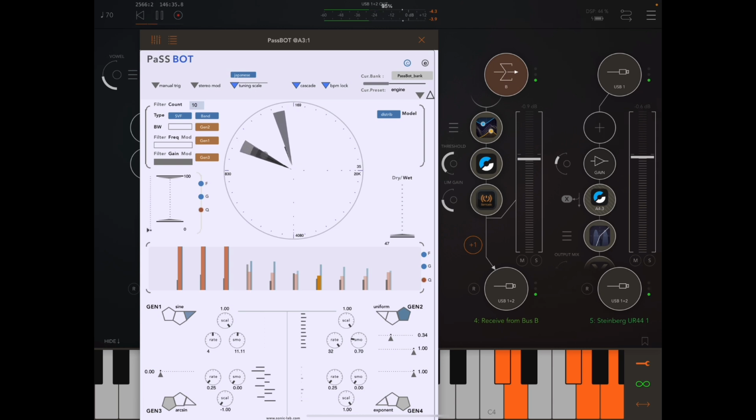So you can see that gain is represented by the distance that it travels from the center of the circle to the edges. So if the filter is represented just down here, then that means it's very quiet. If it's coming up here, then it's very loud.